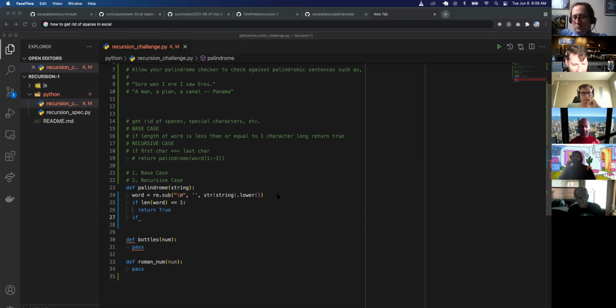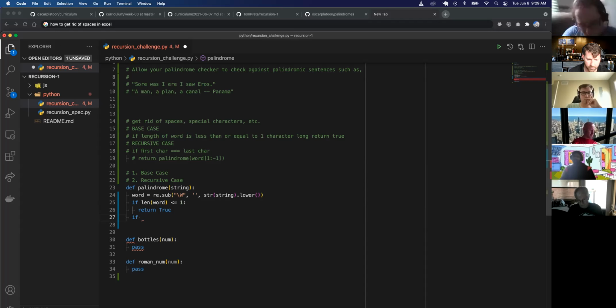So you can obviously use a built-in method that reverses a string, but palindrome is not a recursive function. We're going to have another one, right? We're going to call palindrome again.